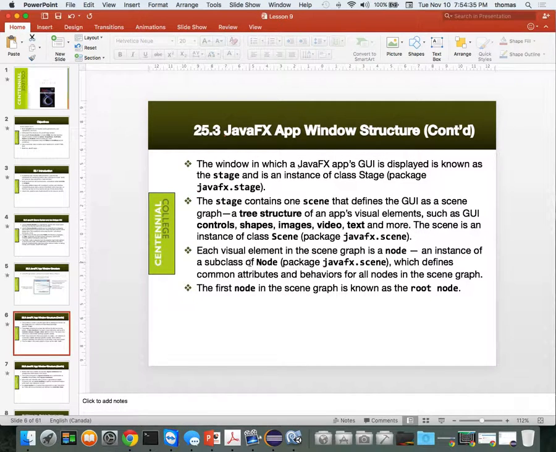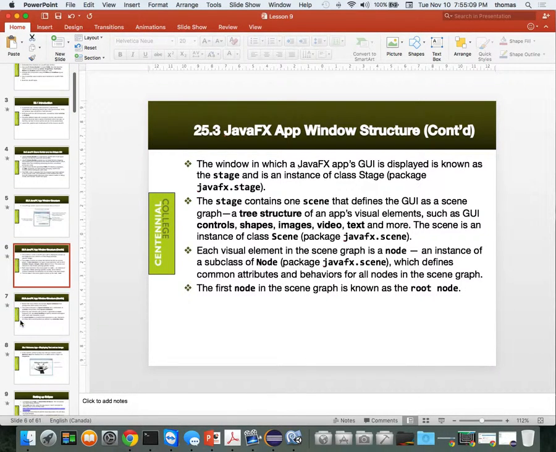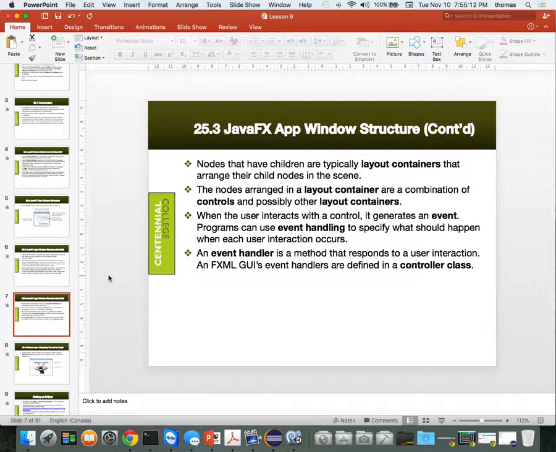Again, the scene itself is an instance of class Scene. The scene, which is part of the stage, keeps track of the controls, shapes, images, video, all kinds of other stuff. Each visual element in the scene graph is a node, so it's not a component anymore. We have to call them nodes, which define common attributes and behaviors for all nodes in the scene graph. The scene graph itself is this hierarchy tree. When I say scene graph, you need to know what that is. The first node in the scene graph is known as the root node. So, some new vocabulary, some new glossary of terms.